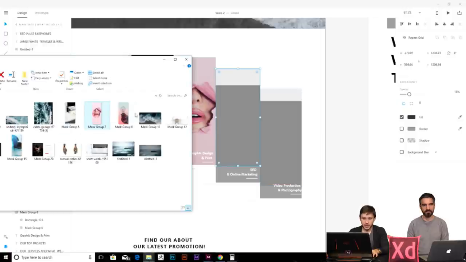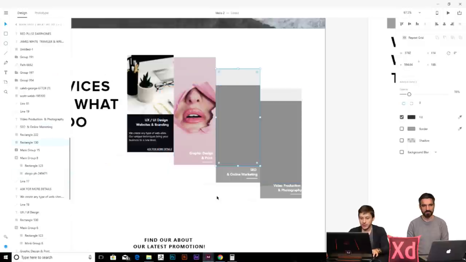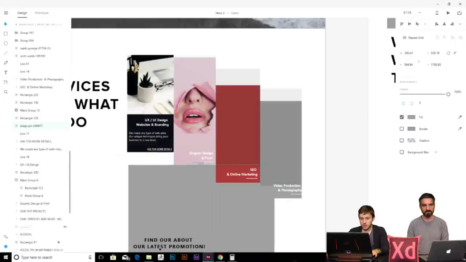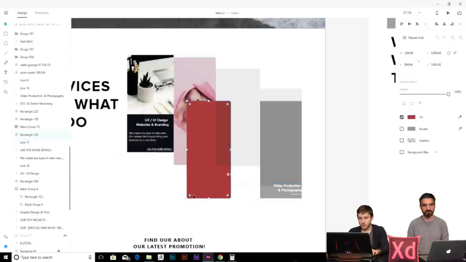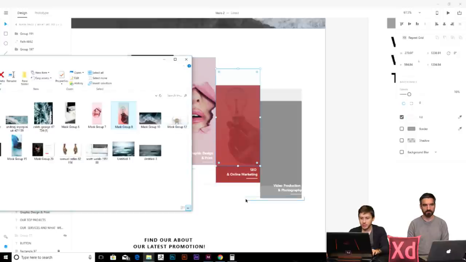Okay, let's paste these pictures. Again, it's big, so let's just, okay, we have a layer here. Let's try again. It's not going to be big. Yep.